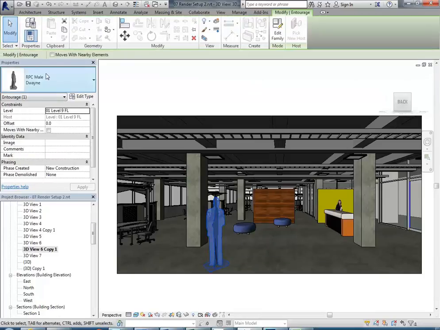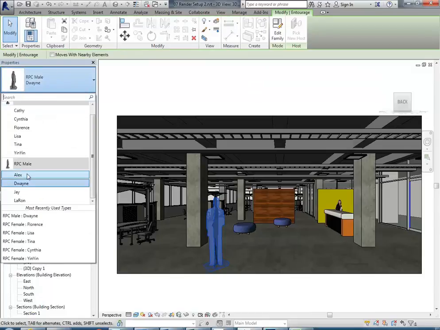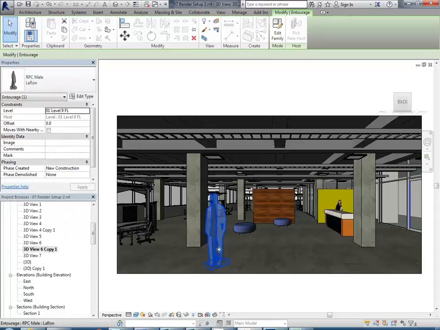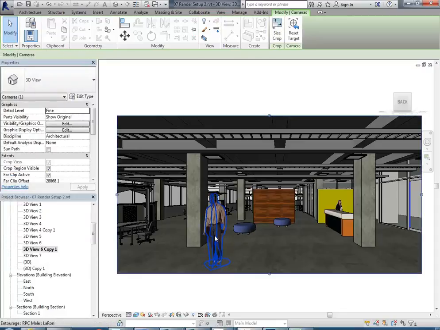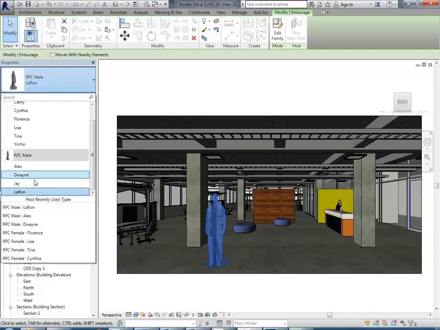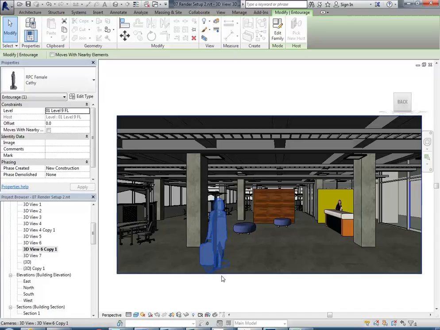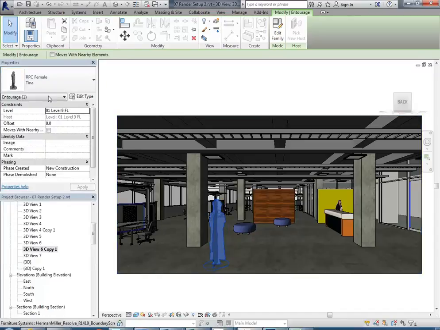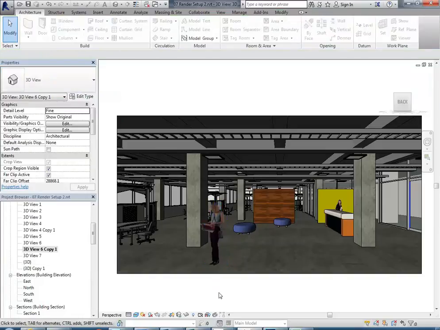So here, Dwayne actually is not that tall. Some of them are taller. Alex is not that tall either. Lauren, I think, is the tall one. Yeah, here we are. But I might use, since I'm working with a female, not Kathy because she's got a suitcase, maybe Tina, Lisa. Yeah.